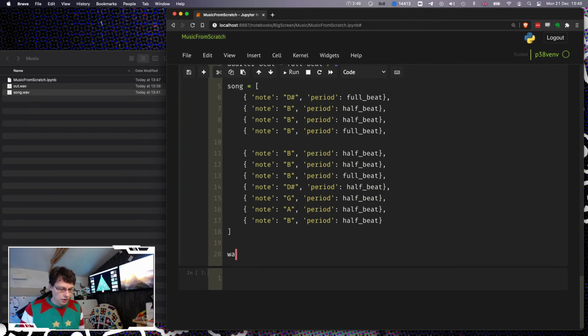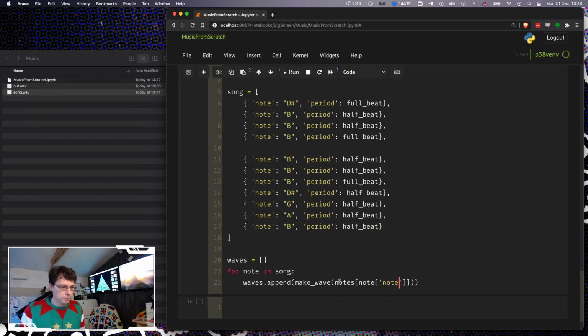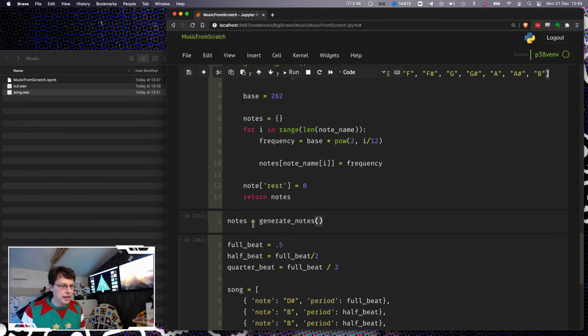So, waves equals an empty array, for note in song, just like we did above, but we're going to do waves.append, make wave, notes, note, song, note. It's going to loop over for note in song, like that. I've done this wrong. I want this to be notes. Notes, so basically I'm going to look up in the array from here.